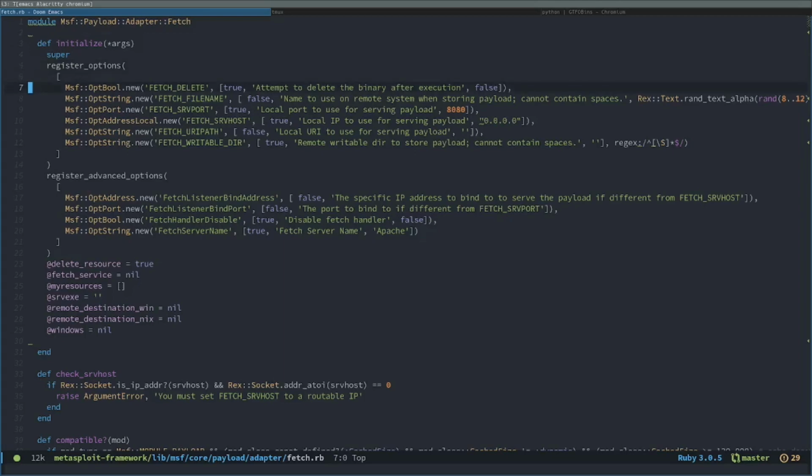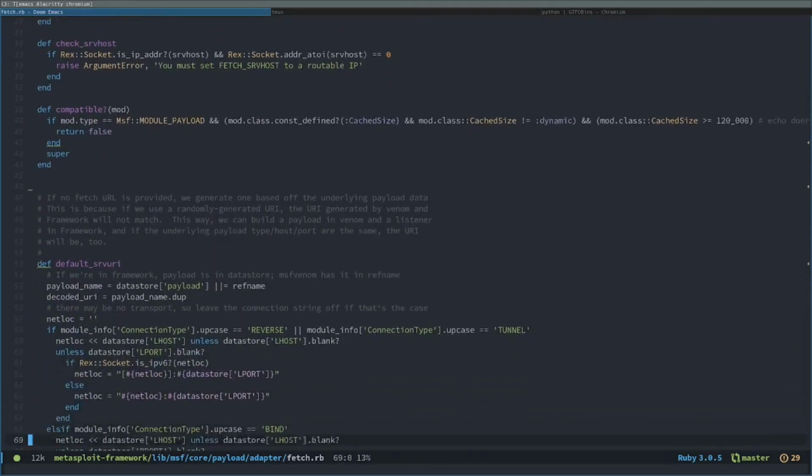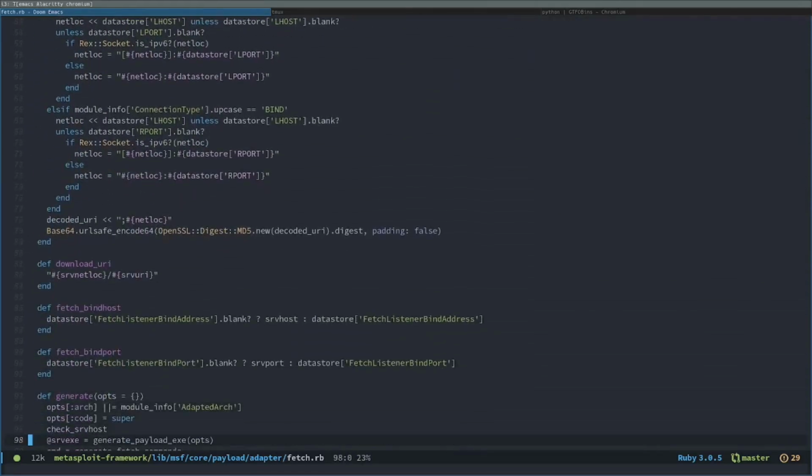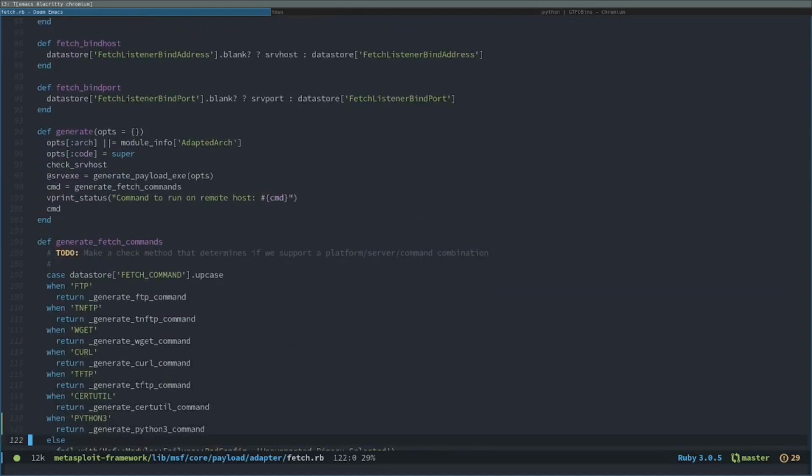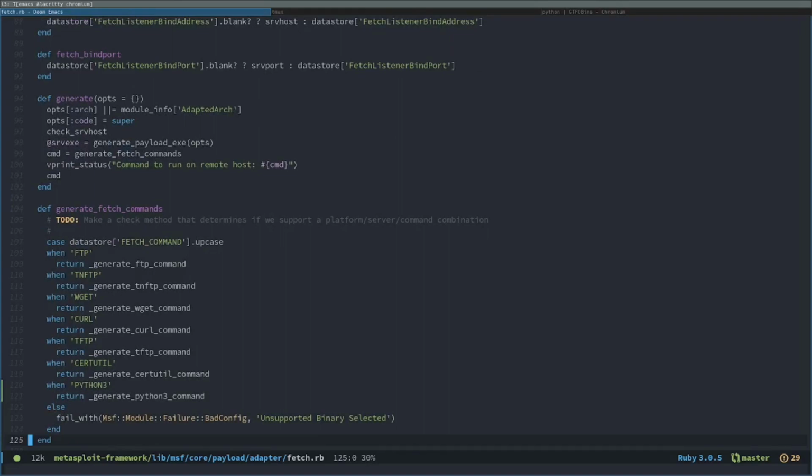So we have a handful of options here. You can read through this. I just want to jump to the actual code that you need to modify because it's quite small. I'll leave the rest of this for your own browsing pleasure outside of the video. If we jump down here, we have these generate fetch commands, and this is what we want to augment because we want to write our own.